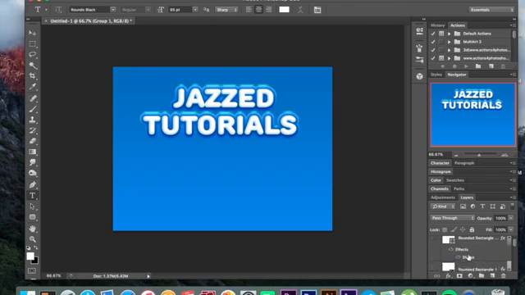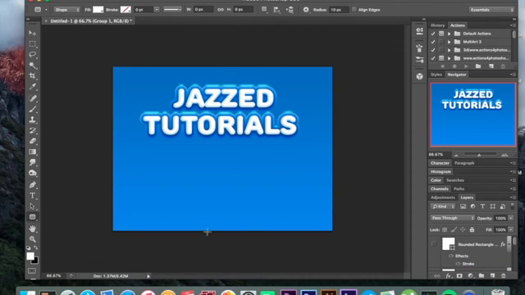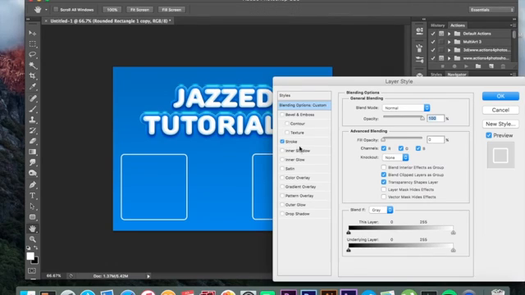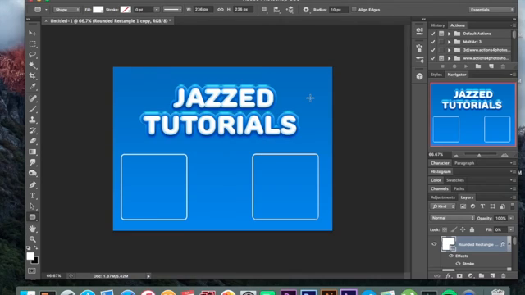So I've grabbed my lovely rounded rectangle shape. I made a couple of rectangles on each side, getting rid of the fill layer because why have a fill? Let's just stroke it. So I added a white stroke to that, and I just chose 3 pixels for that and put them right there, and boom, bang, done.